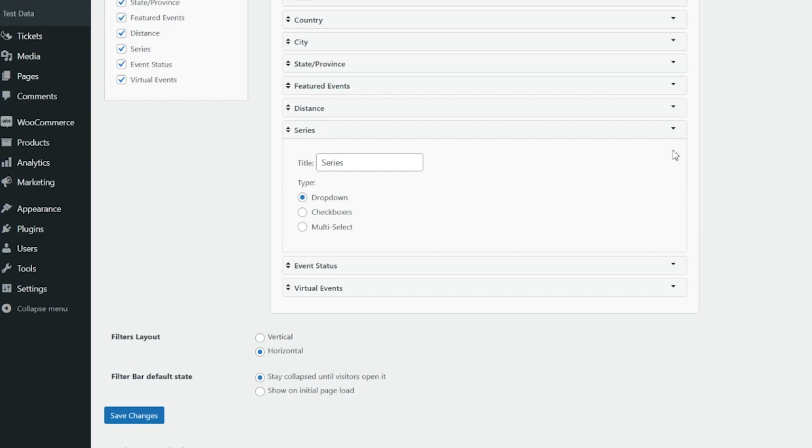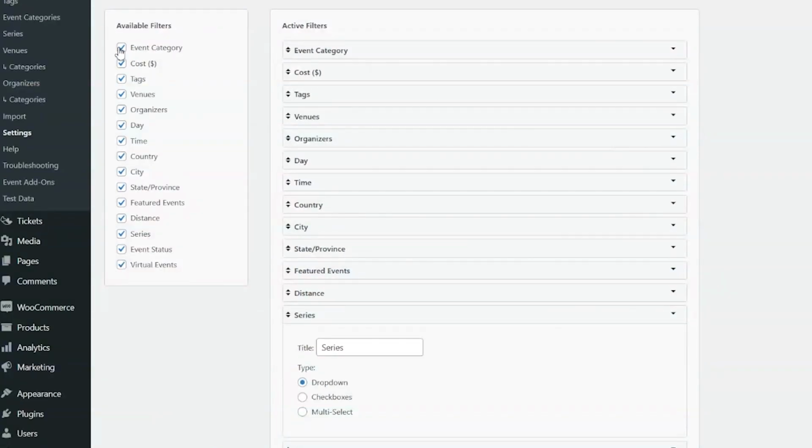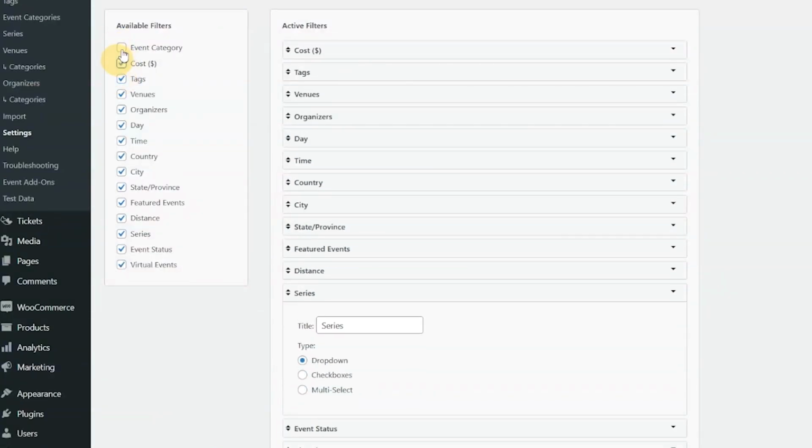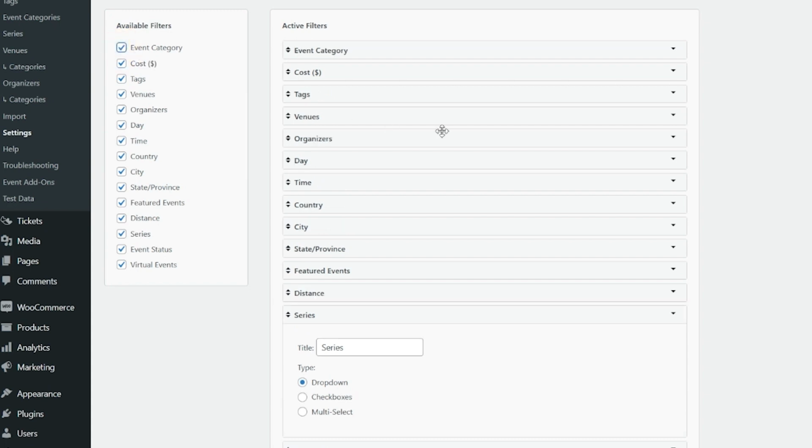Checking and unchecking filters in the Available Filters panel have two effects. The first is that it will add or remove filters to the Active Filters box on the right. And as you can see here, if we uncheck these, they are removed. Check the boxes for the filters, they get added.